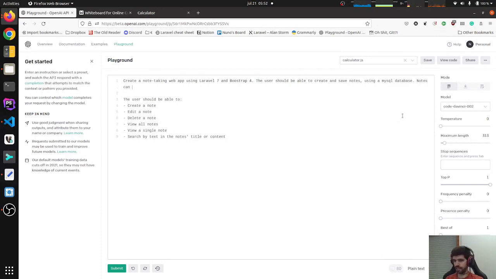Nodes can have multiple tags. So this is sort of an organization thing. I can assign tags to nodes. View all nodes, create a node, use view to create, edit, delete, view a single node, use and search. Okay, so these are the main features that we want for a simple note-taking application.